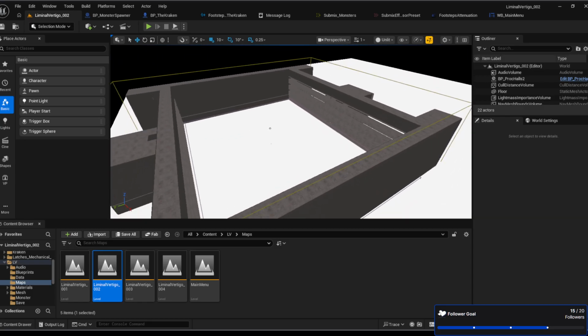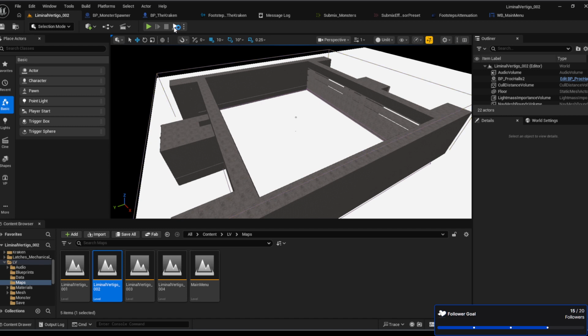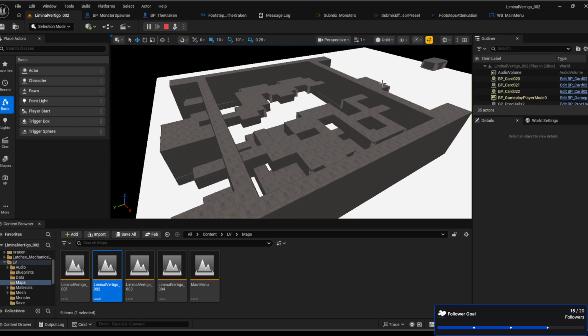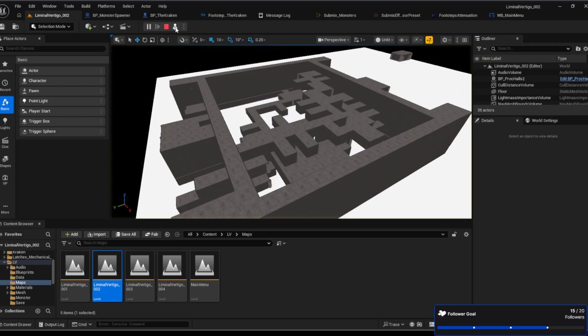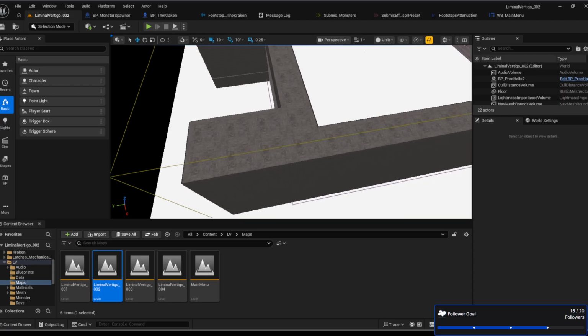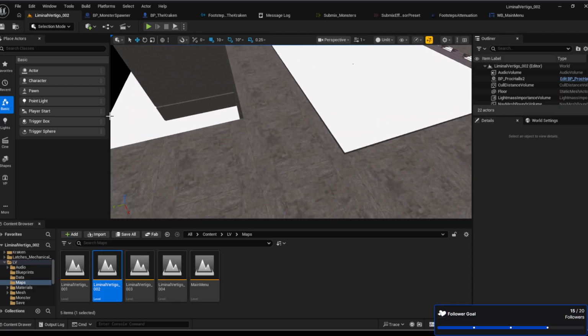So this is like the Gothic dungeon, and it gives you a different sort of maze every time to run through, so that you can't always find the key in the same exact spot or something. It's always a different layout.